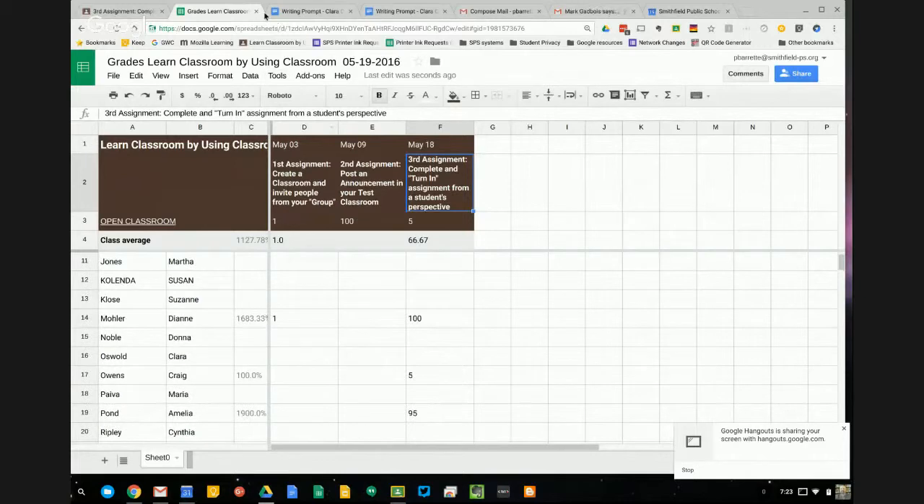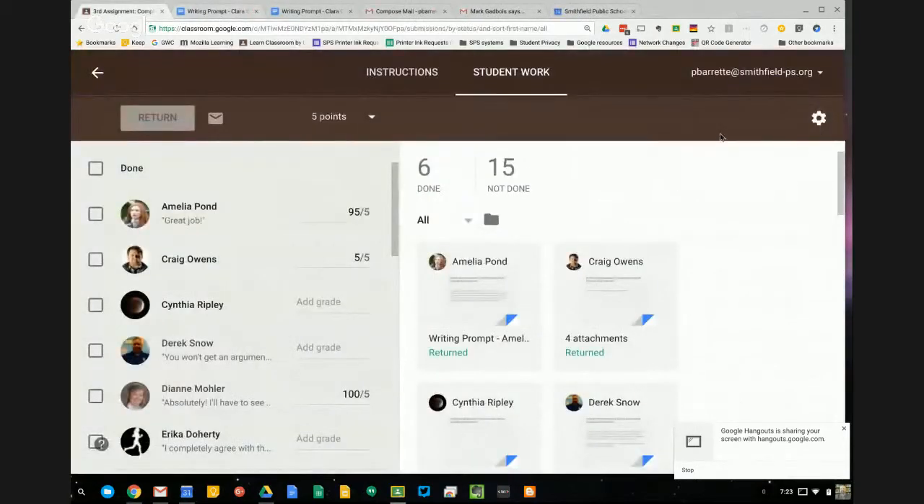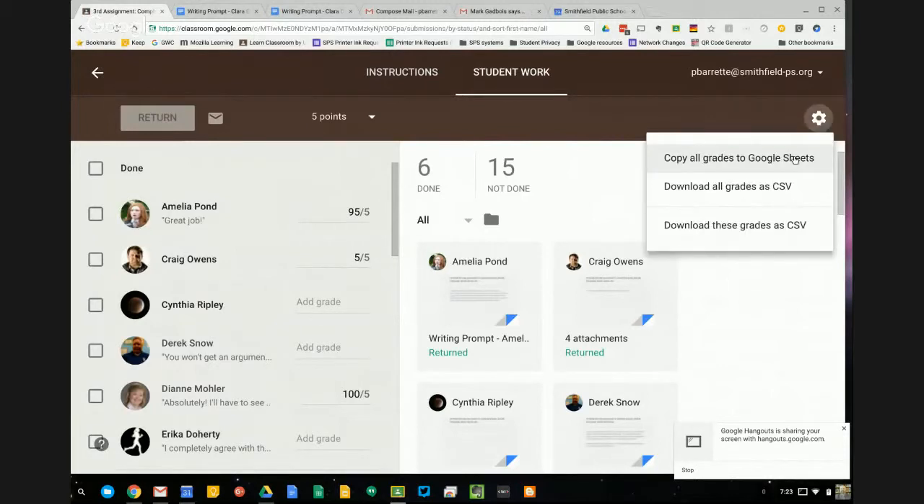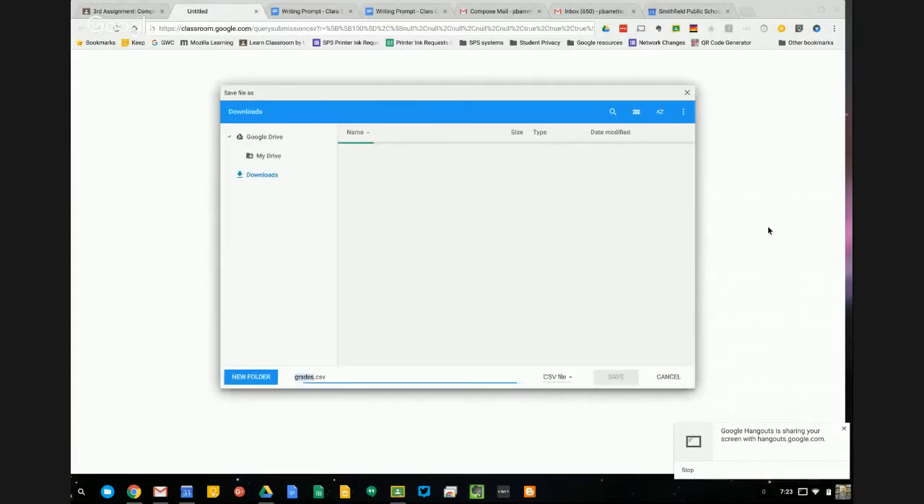The other thing that you can do from that gear is you can download either all the grades for your class or just these grades, and some gradebooks let you import grades. So if you wanted to give the kids feedback and grades using Classroom, but then not have to redo that work in your gradebook, you could download them. It downloads them as what's called a CSV file, which is a fancy way of saying a comma-separated file, like a spreadsheet. But most systems can import that.